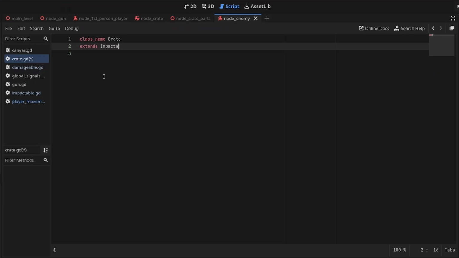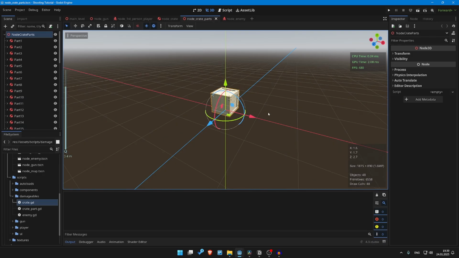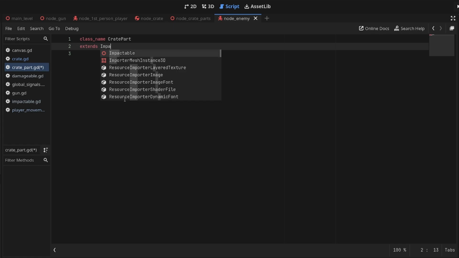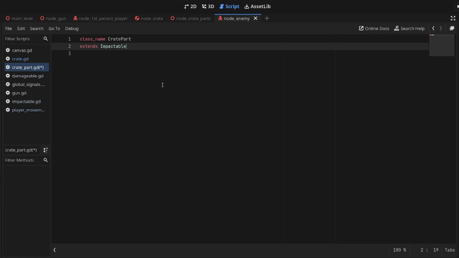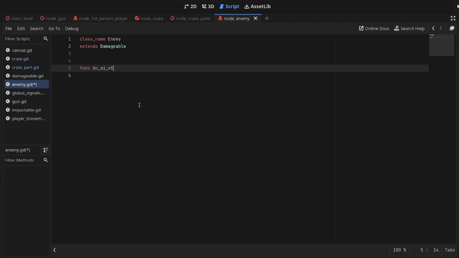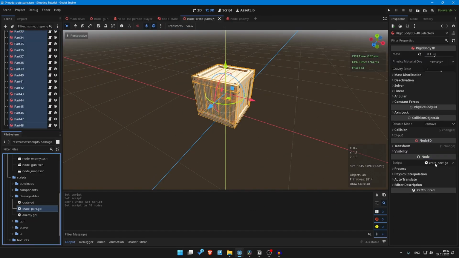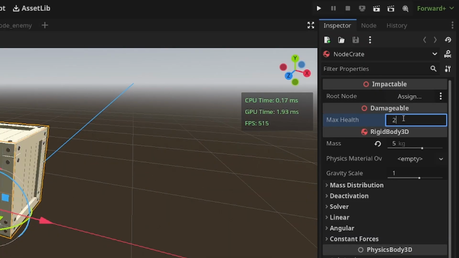A crate will be impactable with some additional logic to spawn crate parts when it gets destroyed. This is the scene that gets spawned. A crate part will also be impactable with no additional logic, and an enemy will be damageable. You will probably want to add some additional AI logic here for your own projects. Let's add these 3 scripts to the respective scenes and set the max health variable for each of them.